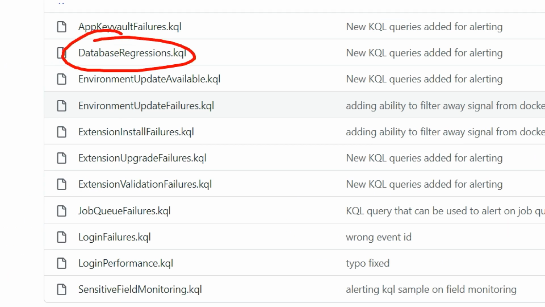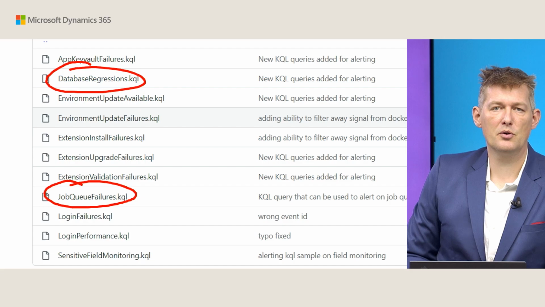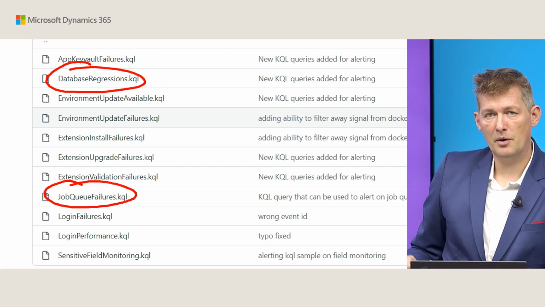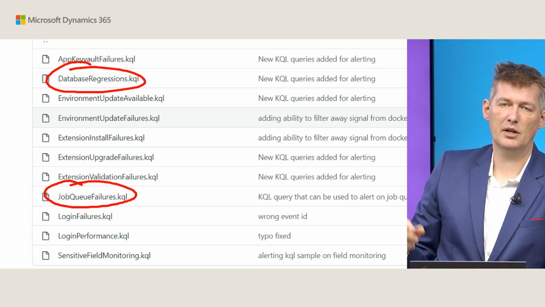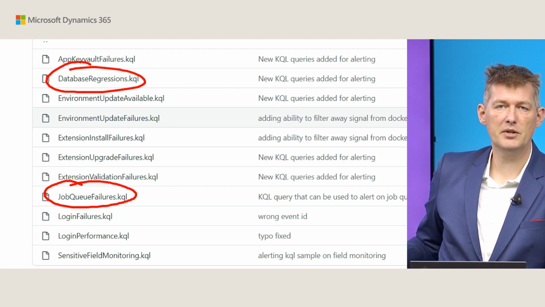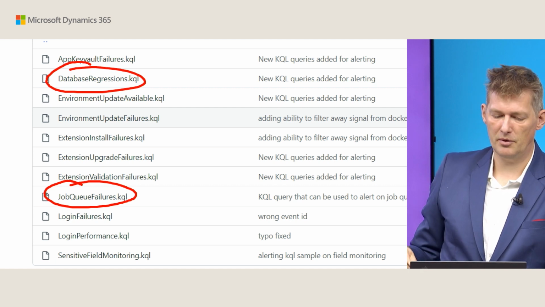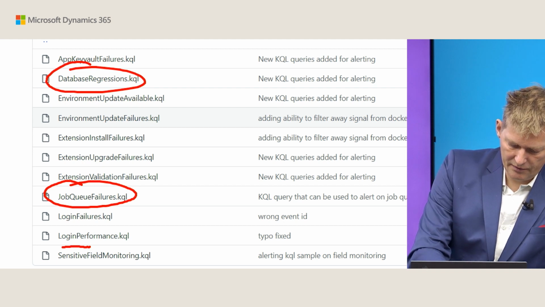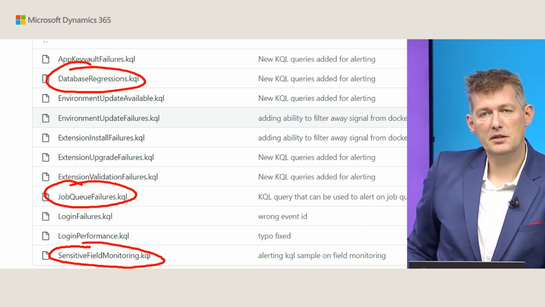Maybe you want to alert on database regressions if you are the head of the development department and you want to track, do we have more long-running SQL queries this month compared to the month before? Maybe you are interested in job queue failures so that you can get an alert. And I know some partners are actually alerting, putting into Teams with a card where they have a button and they click and they can restart that job queue entry directly from Teams. It could be that you have set up alerts on sensitive field monitoring.